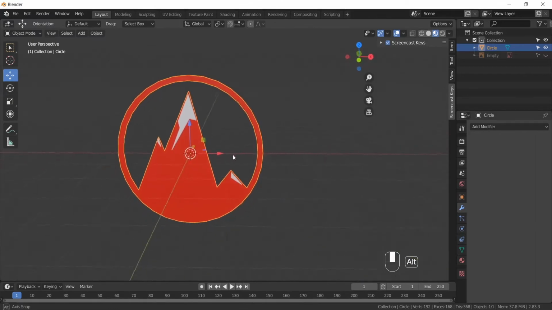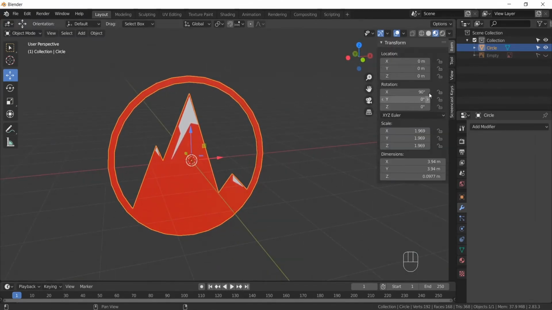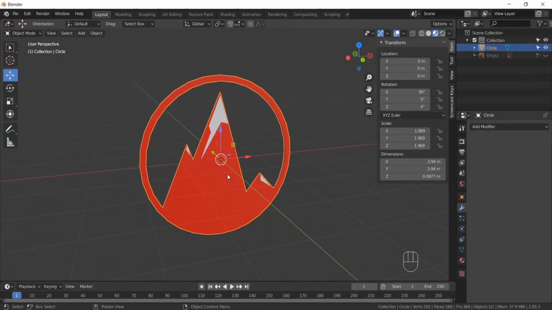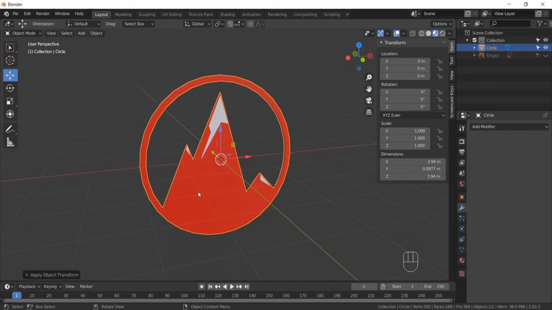Alright, so now that everything's ready, we want to make sure everything's zeroed out, which is not. So I'm gonna select my object and press Ctrl A on my keyboard and click Apply All Transforms. So scale is 1, rotation is 0, location is 0. We are doing very good.